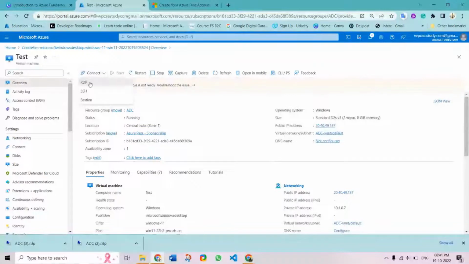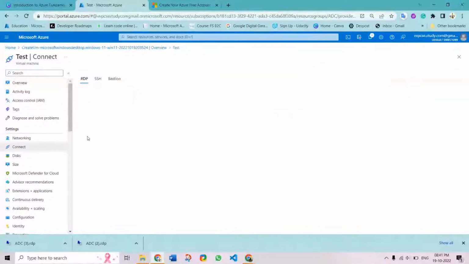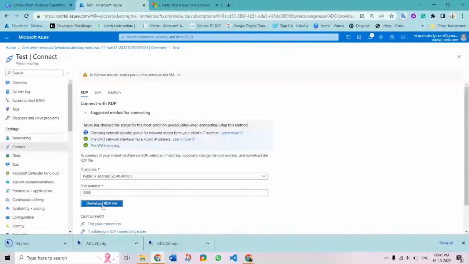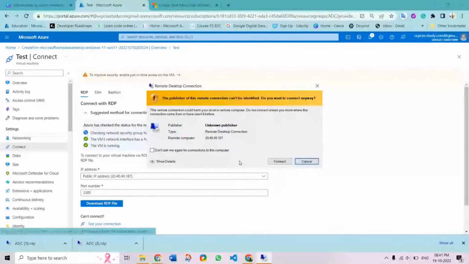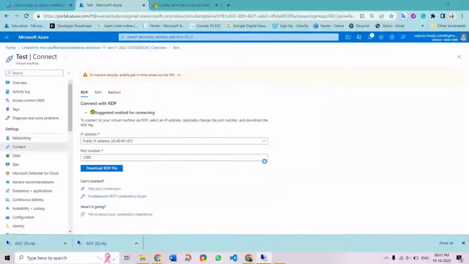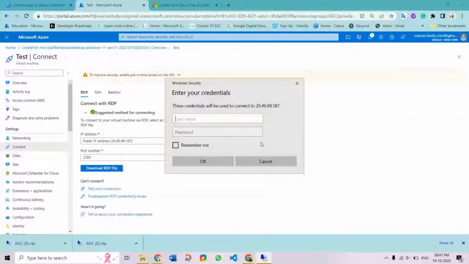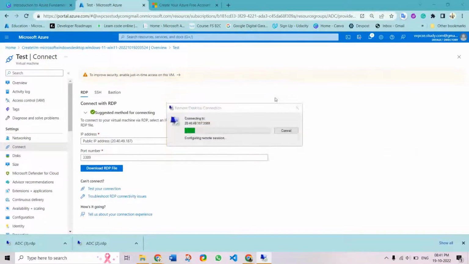Okay, with the RDP as well. So we will be downloading that RDP and using that RDP for connecting to the machine. I will suggest you please download the RDP file. It will smooth your connecting process as well, because all the configuration will be used by that RDP. It is very beneficial for you to use that.